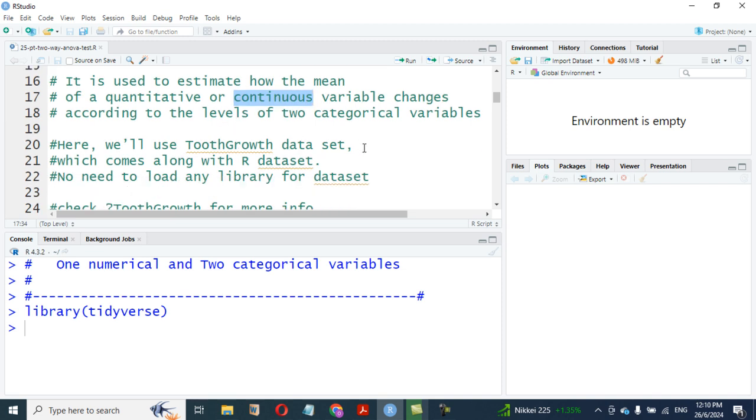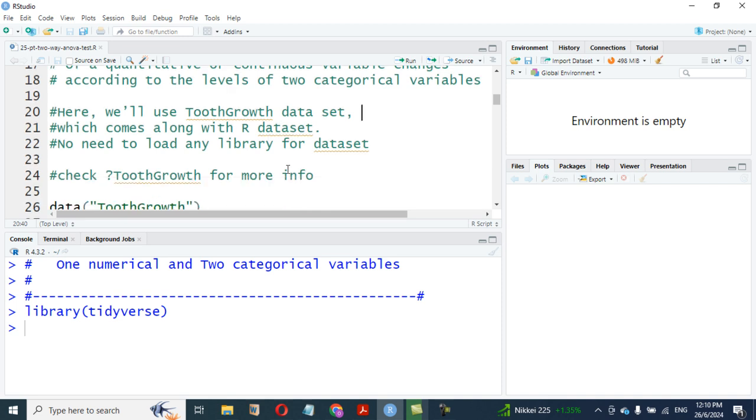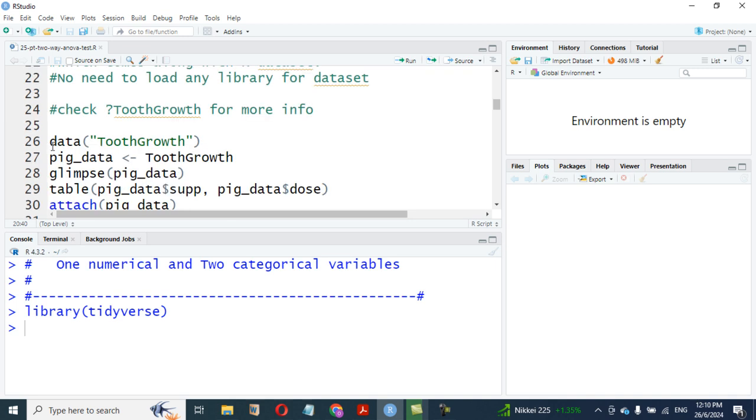So we are going to use the ToothGrowth data set, which comes along with R. There is no need to load a library, just call it directly. It's automatically installed, and the library is loaded by default. Some libraries we load ourselves, but this one is loaded by default. Just call the data set. It's called ToothGrowth.